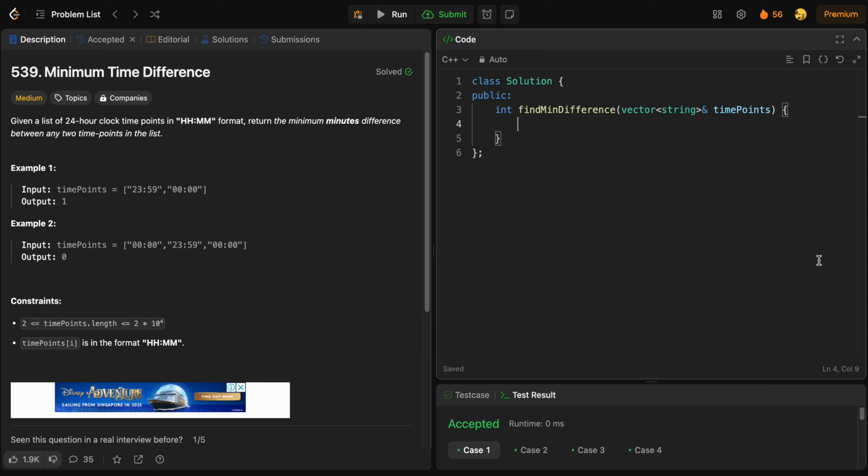Today let's solve this LeetCode question. The description of the question is as follows: we are given a list of 24-hour clock time points in hour:minute format, and we need to return the minimum minutes difference between any two time points in the list. Okay, so that's the question that's given to us.